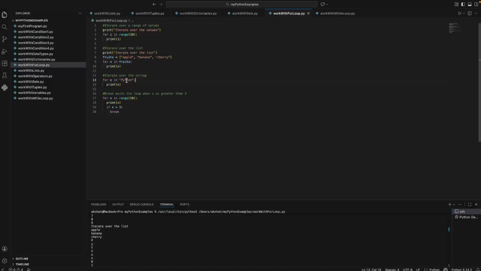And t is the third character, so x equals t, and then t will be printed. Then the fourth character is h, so x equals h will be printed. The next character is o, so x equals o, and then o will be printed. And the last character here is n. So x equals n, and n will be printed. And there's nothing else left in the string, so it will just print python, all on separate lines.